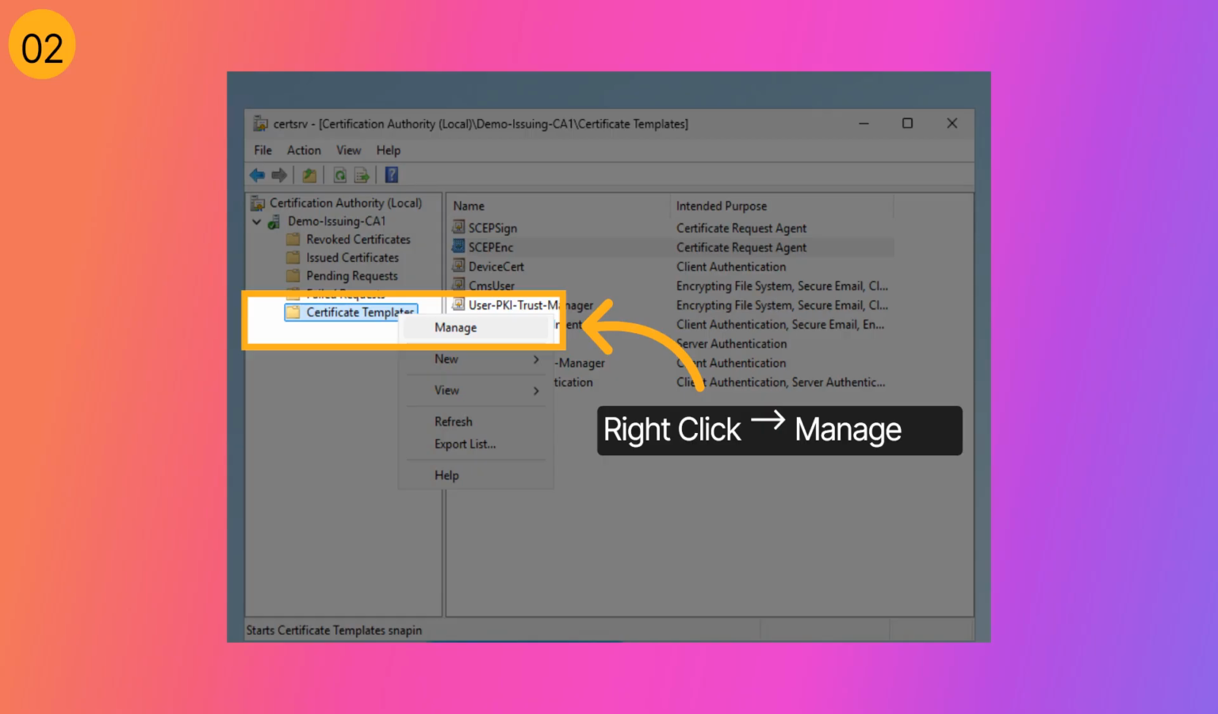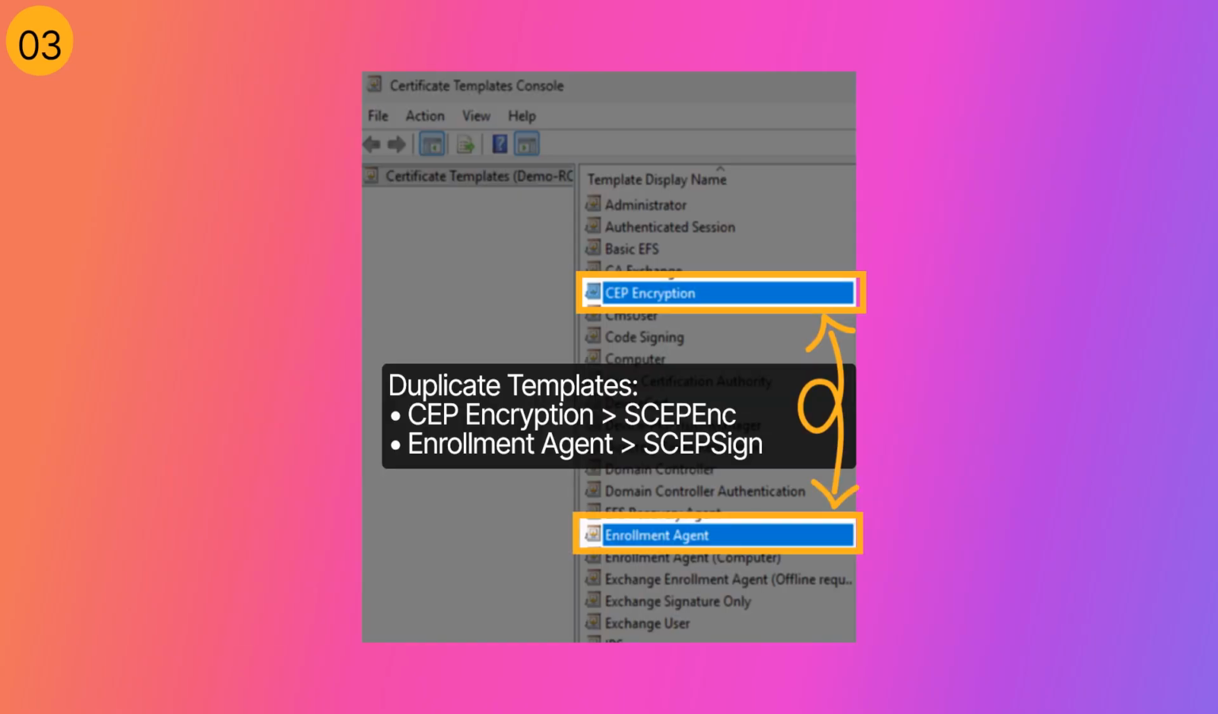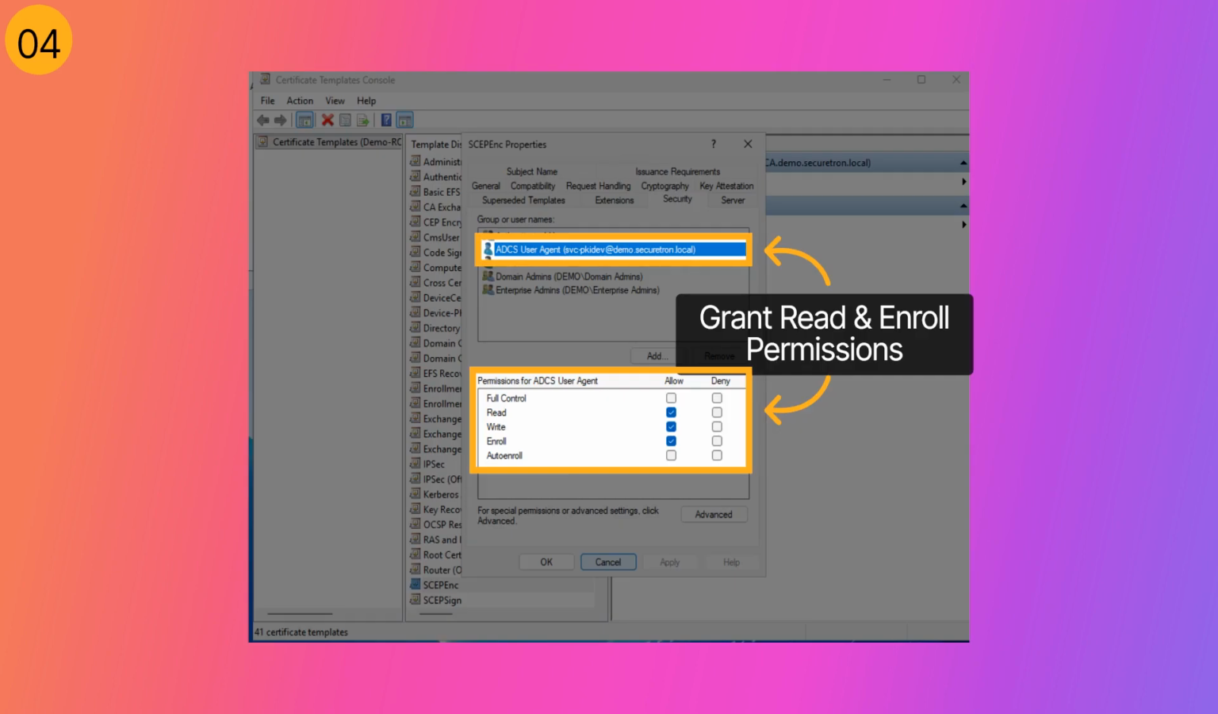Right-click on Certificate Templates and then click on Manage. Duplicate the CEP encryption template as well as the enrollment agent template and name them SkepENC and SkepSign respectively. Ensure that both duplicated templates grant the PKI Trust Manager CA Proxy Gateway Service account read and enroll permissions.